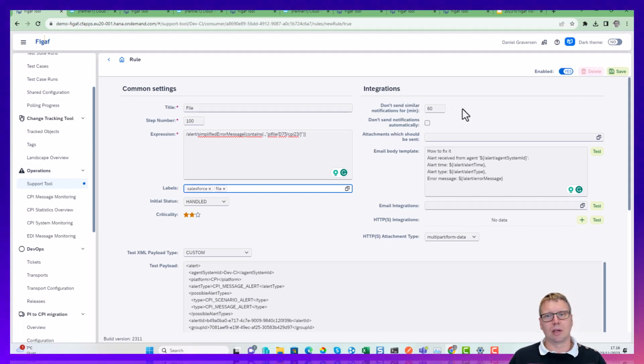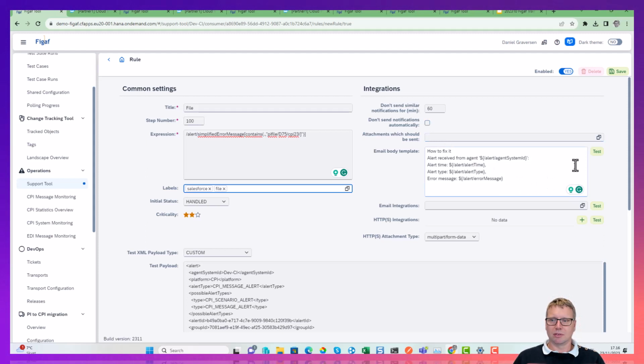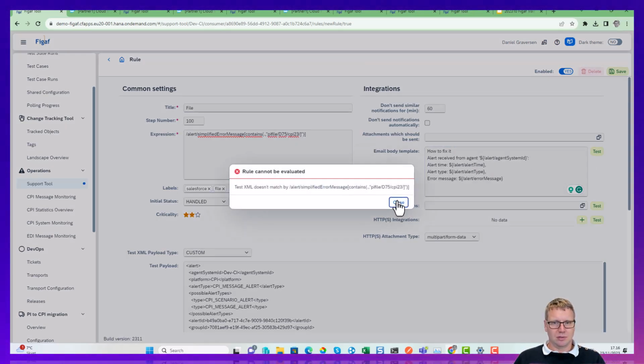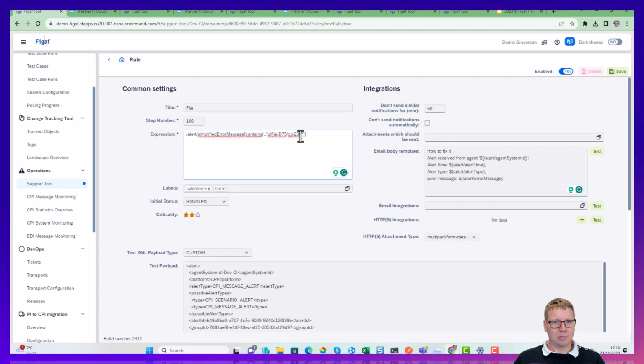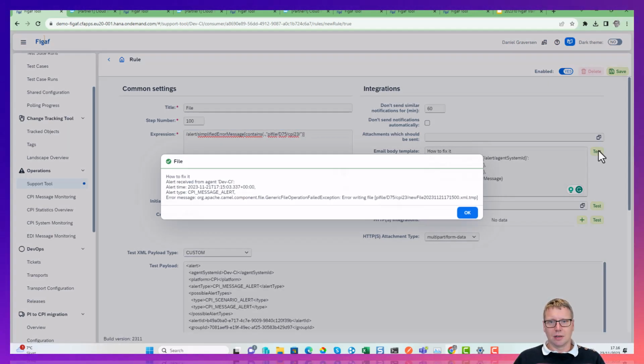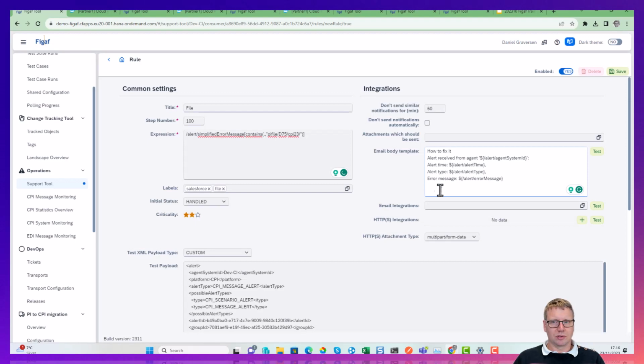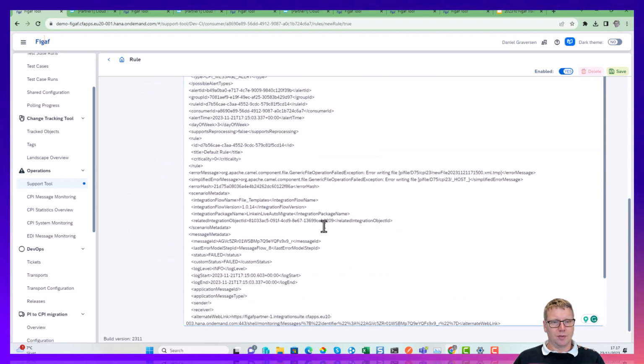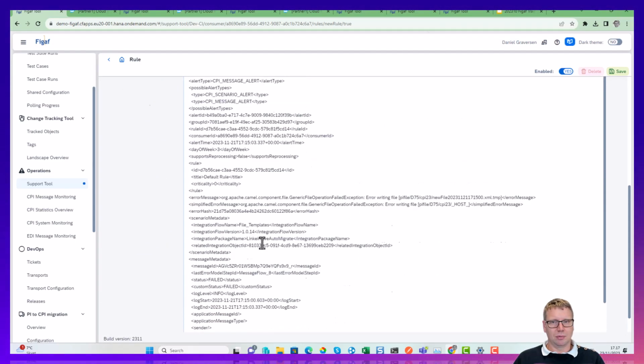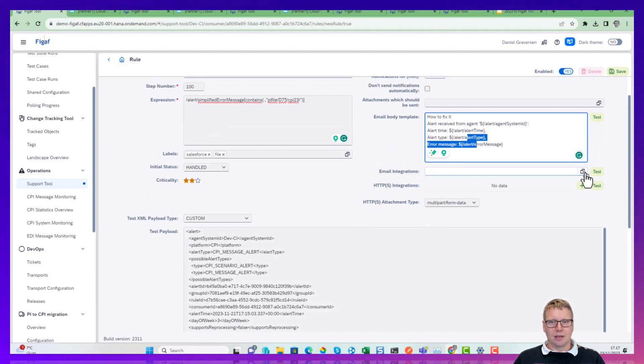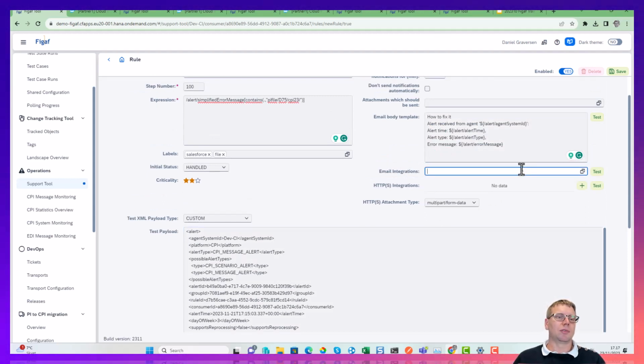file systems? How long time do we want to mute these messages? We can test. So this does not match the payload. See, now it works. We can extract content from here, from the payloads. We can send it to an email, so just put in an email address if you have added the email notifications. Email notifications will also be sent if you're requested to approve certain transports.